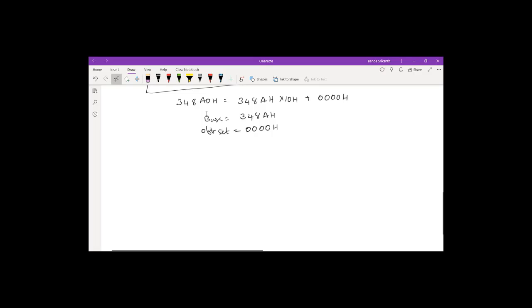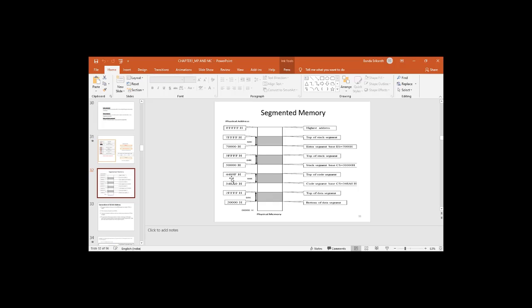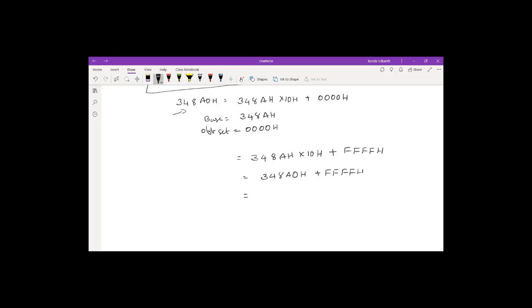If the physical address starts from this memory location, what could be the end address here? The end address of the segment is 348AH into 10H plus FFFFH. This is the last address. So what would it be? 348A0H, then FFFF. If you add these numbers, you will get the final answer. The final value is 448 9FH. So if you add, this is the last address.